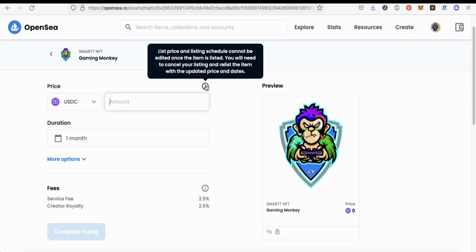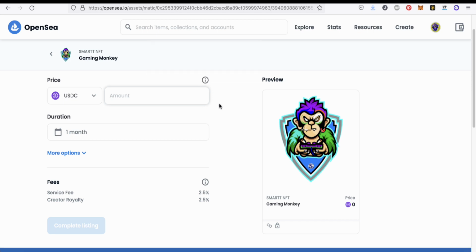You will need to cancel the listing or relist it in order to update the price, so you've got to go through all of the rigmarole of doing that. Please bear that in mind. Basically what that means is, if I set this now at 5 USDC, which is approximately $5, and then I think I should really have set it at 10 or 15, I can't. I'm going to have to delete the listing and go through all of the setting up again. So that is in there.